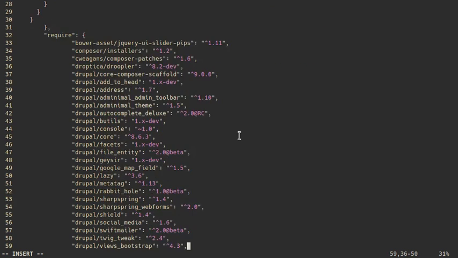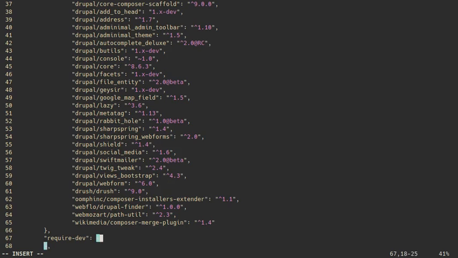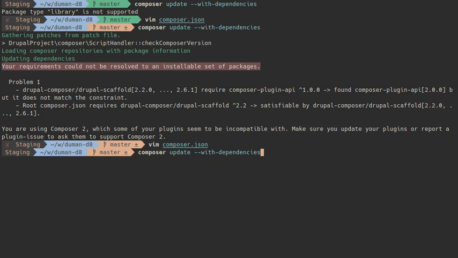Okay, and the other library where we had issues, it was in Composer Installers Extender. It's now more than 1, and we need to set it to 2. And also, I think it was Composer Merge plugin, which we needed to set to version 2. We save it now and try again.